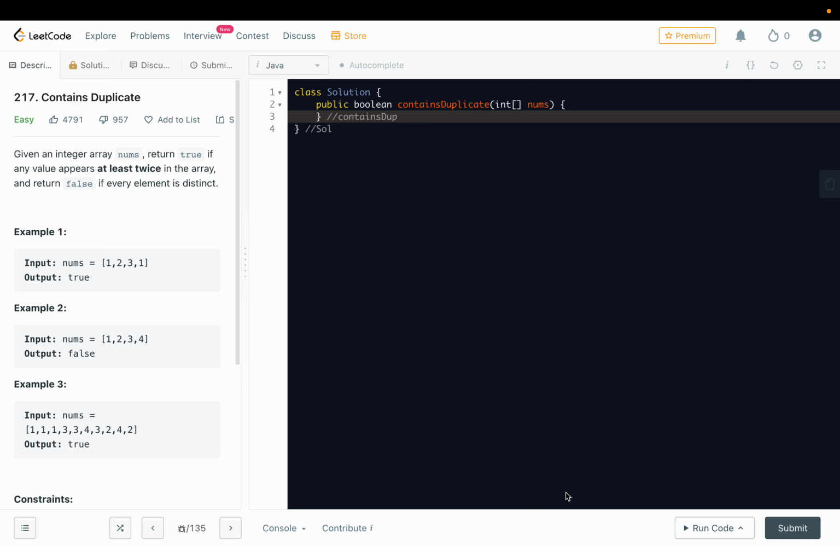Taking a look at problem number 217, contains duplicate. This is a really simple intro LeetCode problem. So let's take a look. Given an integer array, we need to return true if any value appears at least twice in the array, and then return false if every single element is distinct.